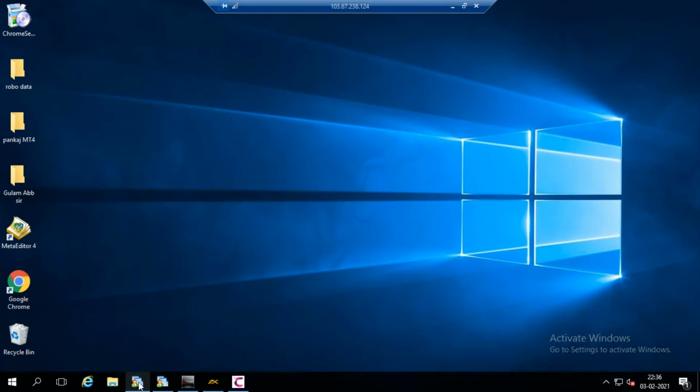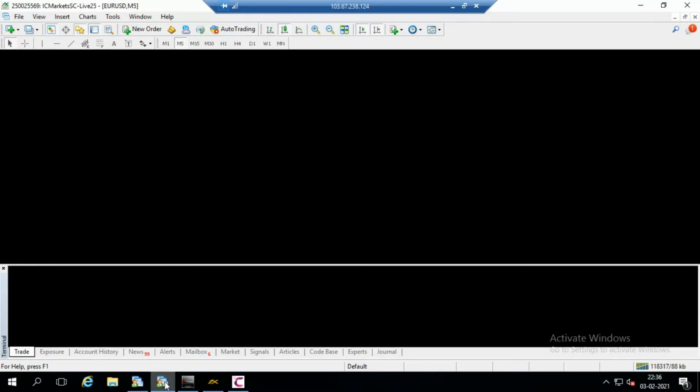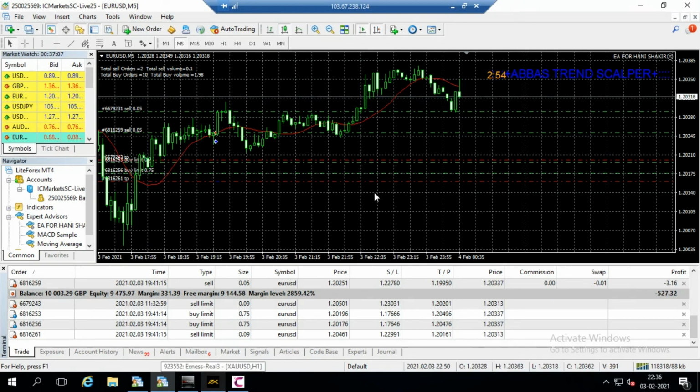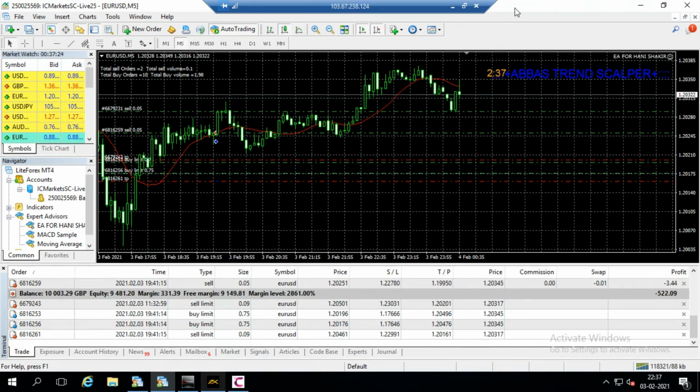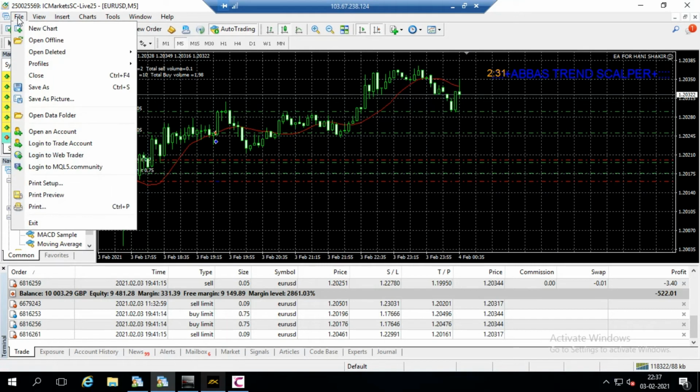So come to the MT4, any MT4 you can use here. This is the one MT4 that I have already installed, and the expert advisor is running on this. Everything is the same, nothing is different here. So how do you put your advisor on this? I am telling you the details of how to put your expert advisor in your MT4 terminal on the virtual private server.